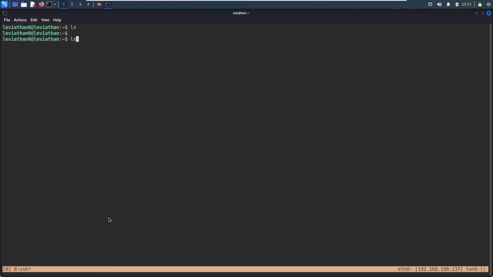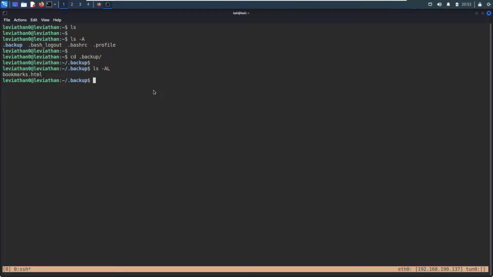Clear the screen with Control L, ls. It looks empty, but what if I do ls -a? I get that .backup directory, .bash_logout, .bashrc, and then .profile. So these latter three files all have to do with our bash configuration, so it's not really necessary for this level. So what if I cd into .backup? ls -al, lowercase l.